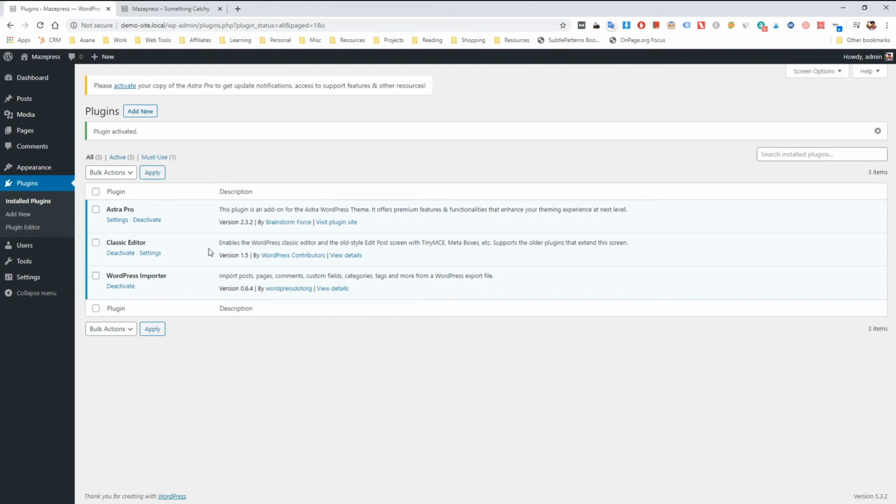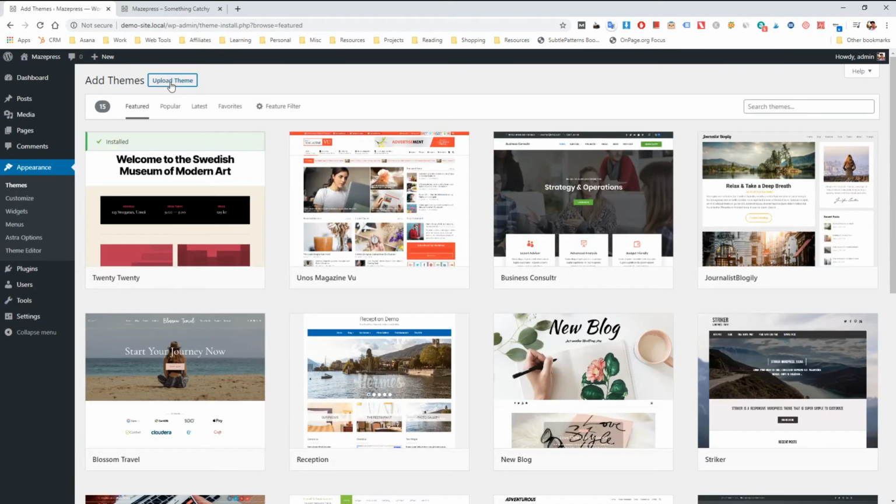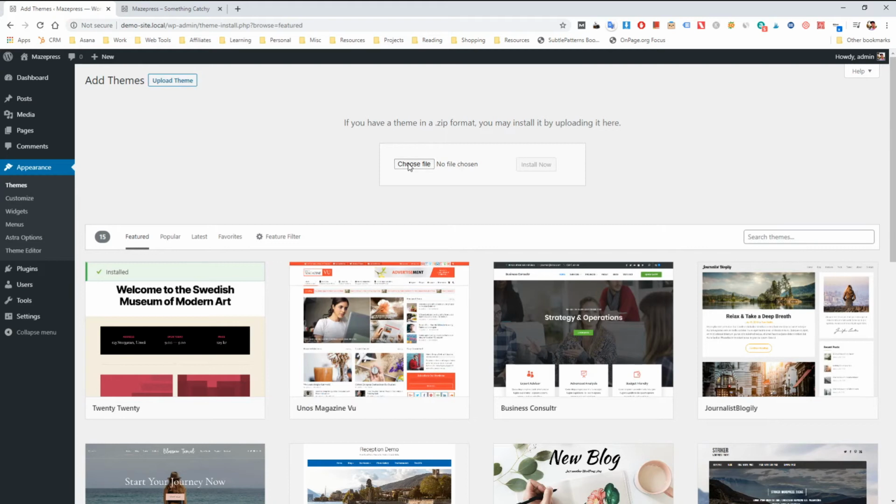Next, let's take a look at installing a premium theme from our computer. And this time we'll use a theme that uses child themes. So it's a little bit different to installing a normal theme. Let's head over to Appearance and Themes. Let's go to Add New, Upload Theme, choose File, and let's select Genesis, version 3.2.1. Let's install this theme.